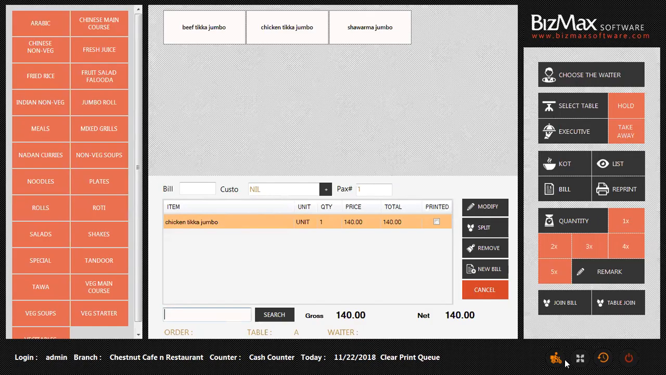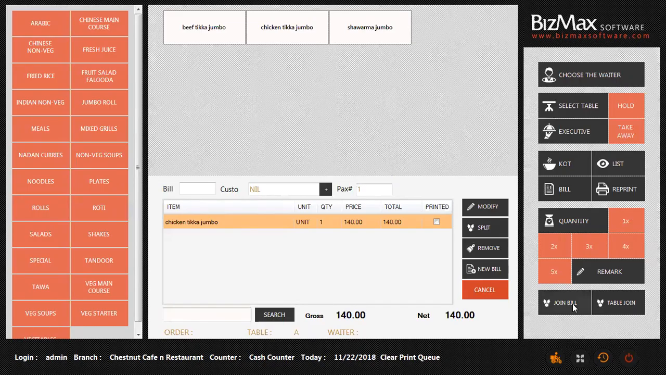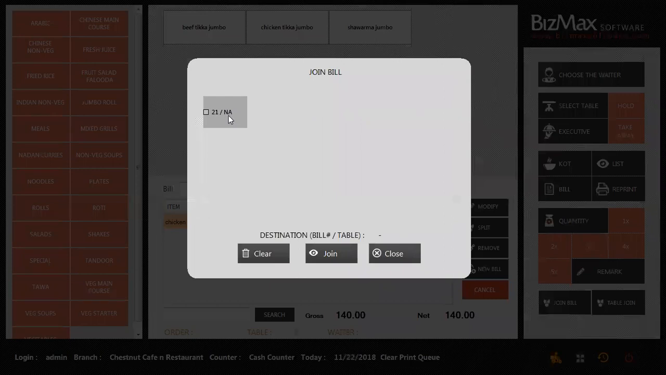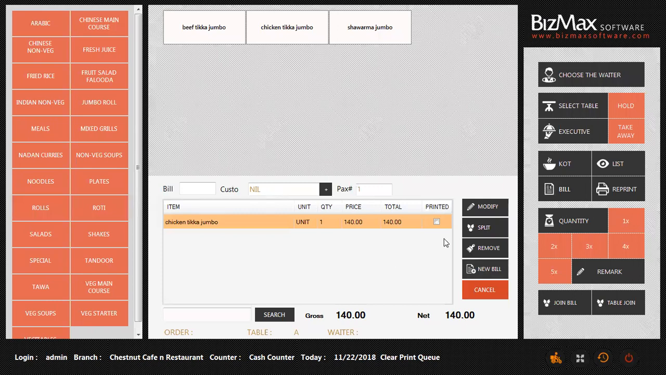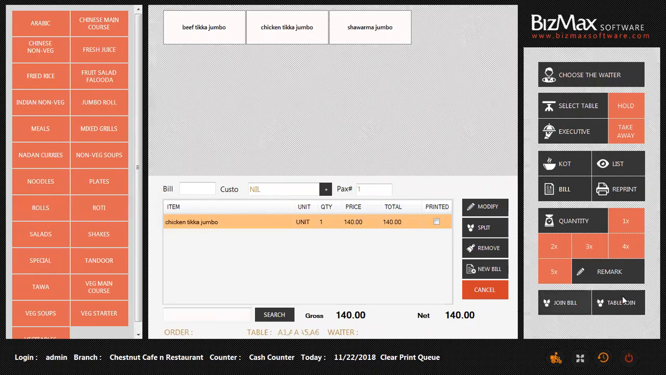Also, I've added, sorry, there's a join bill option. In case two customers want to join their bills, they can join them, and the bill will act as one. Similarly, we have a table join option over here. In case you're having a party or a family get-together, and you're arranging tables in such a way that it becomes one single table and one single bill. It's just a part of the features we have given, but it's helpful.